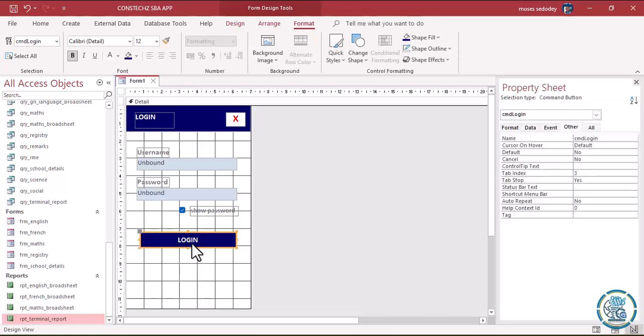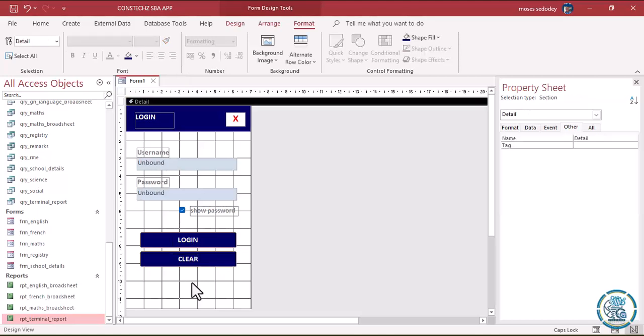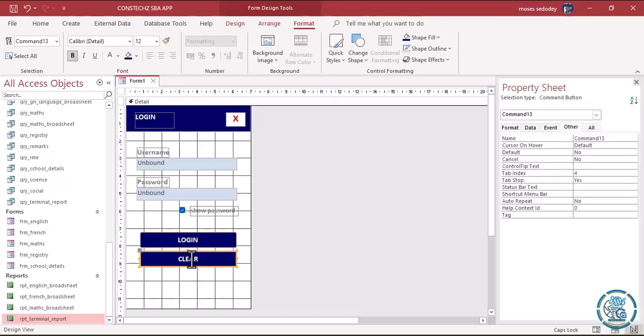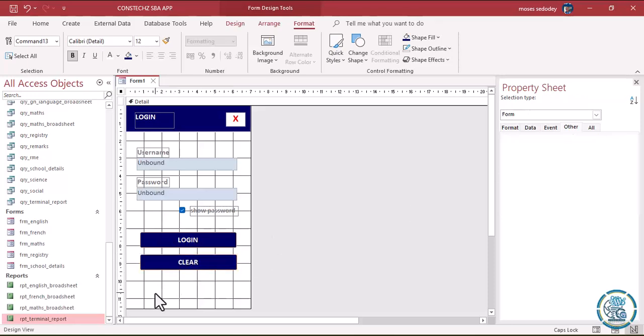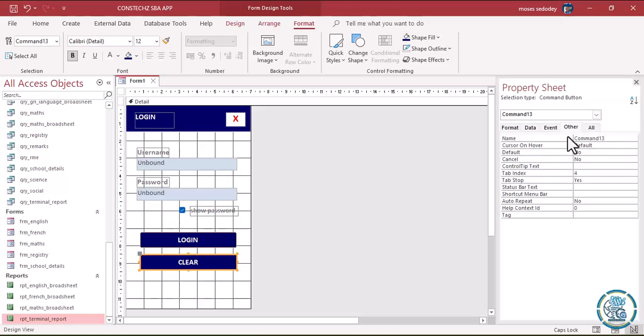So I'll just Ctrl C to copy, Ctrl V to paste, and here I'll change it to clear. So that when you click on this button, it will clear what is in the text box. Let me bring it a little bit back. Okay, I'm okay now. Here, let me go to the command button, the others, and I'll say cmd clear. Please, the name that I use, make sure you also use that name. I'm begging you, so that we all achieve the same result.